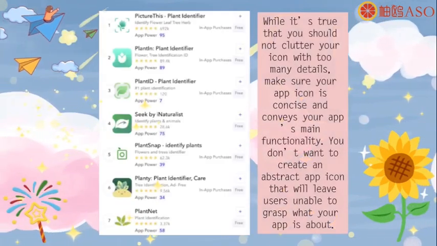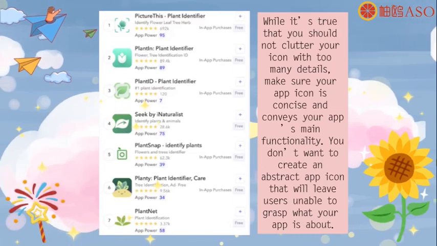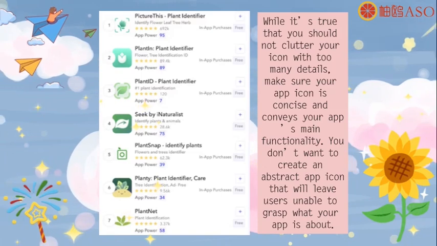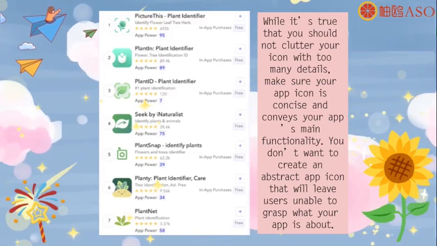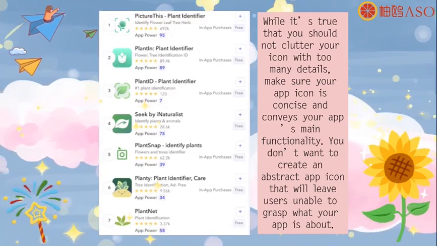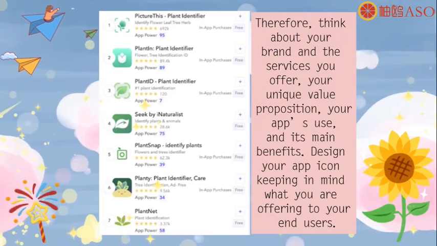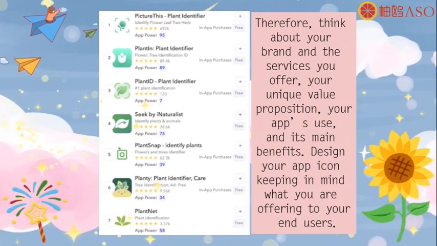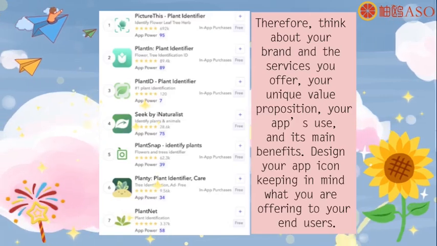Your app icon should communicate your app's purpose. While it is true that you should not clutter your icon with too many details, make sure your app icon is concise and conveys your app's main functionality. You don't want to create an abstract app icon that will leave users unable to grasp what your app is about. Therefore, think about your brand and the services you offer, your unique value proposition, your app's use, and its main benefits. Design your app icon keeping in mind what you are offering to your end users.